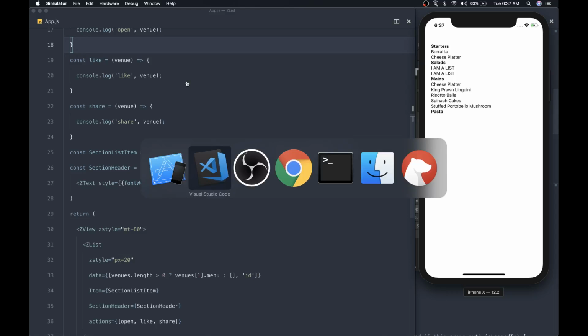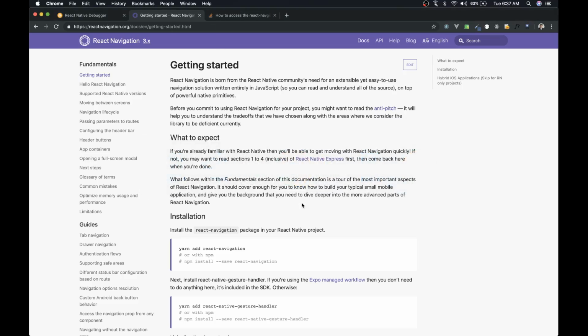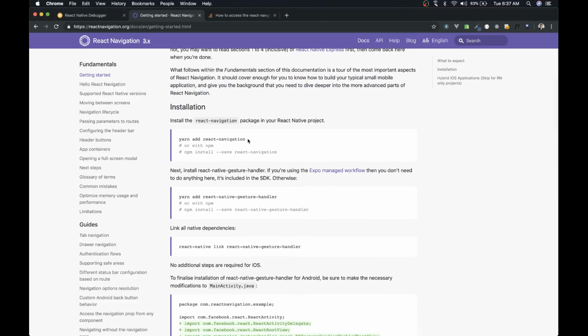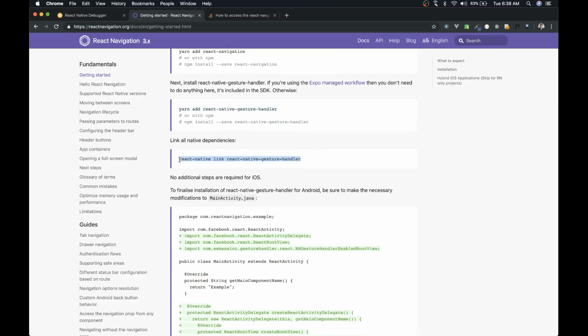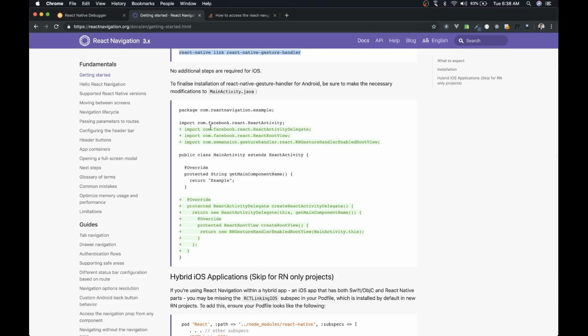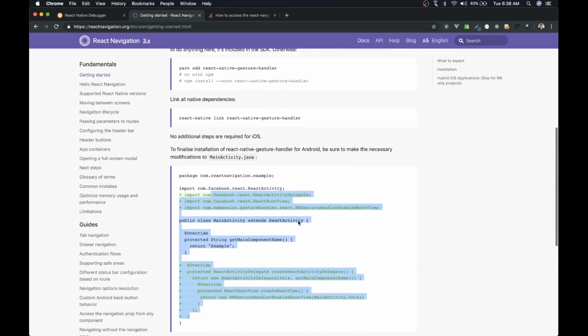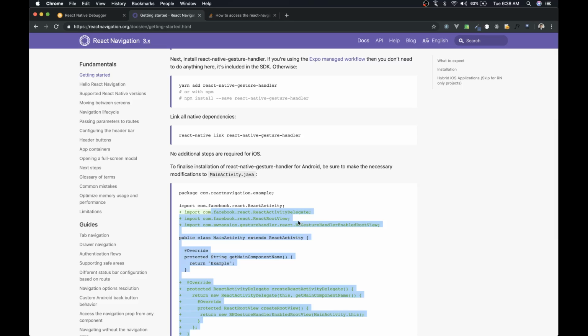So what I have done to save some time basically is to install React Navigation, yarn add React Navigation, React Native gesture handler, yarn add React Native gesture handler, link the native dependencies, and did a little bit of setup for the iOS side, even if we don't need it for this project, but better to go through the whole installation. Then I have deleted my node modules, cleaned the cache, and reinstalled all dependencies in my project.